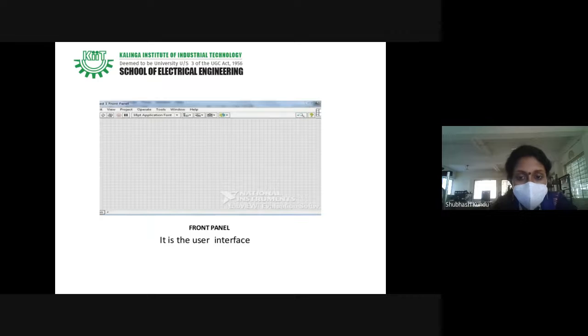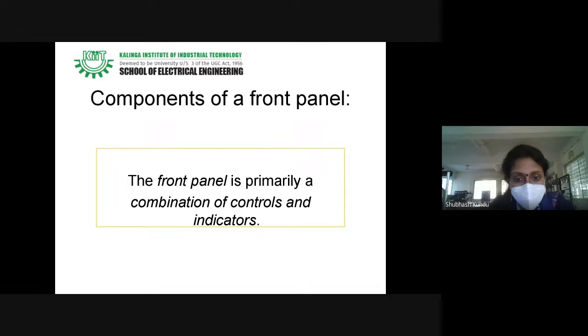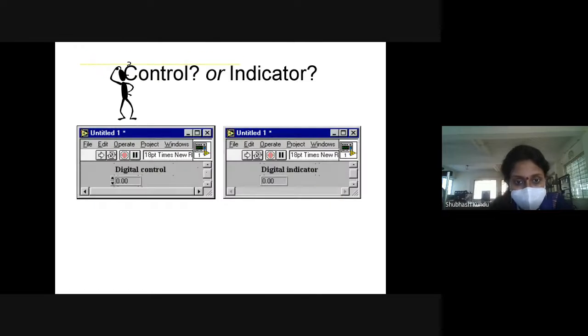Here we cannot see the logic. Here we can only see what the inputs are and what the outputs are. If we give some condition, that will also replicate here. We put some condition here because a condition is also one input for us, right? So the front panel will contain only input and output. It is primarily a combination of controls and indicators.